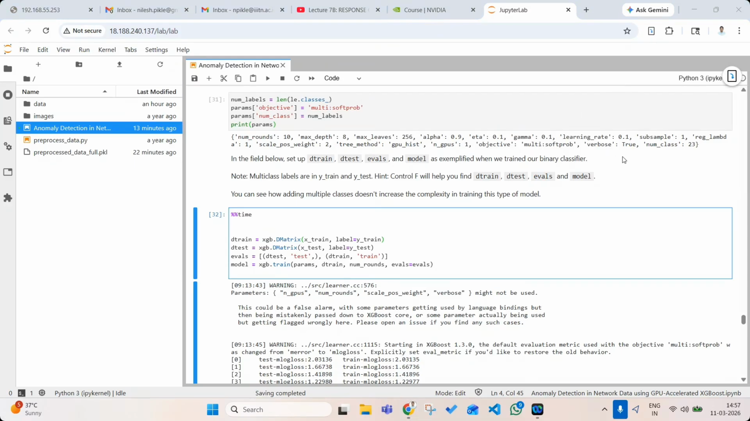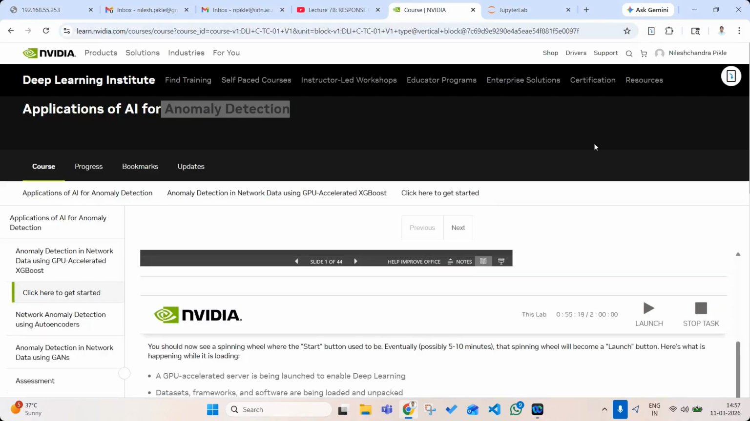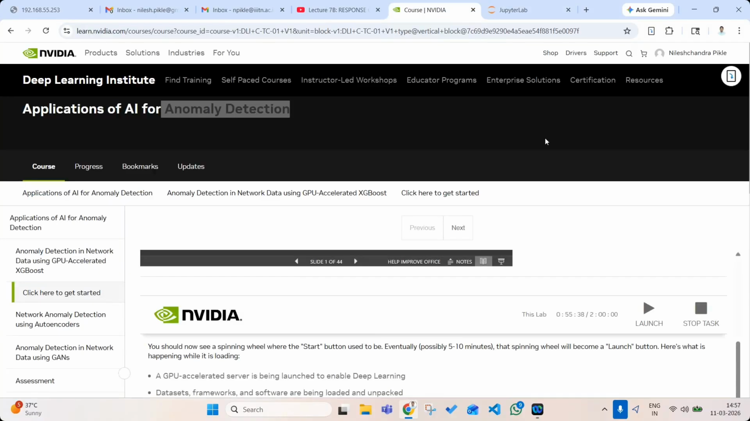If your code is not running, just make sure here you can see the instance is launched and the timeline is showing here. If the problem still persists, try to refresh this page first. Close this Jupyter Lab window and try to launch it again. That is the second try. If it is still not working, stop the task and restart it. Hopefully it will work out.